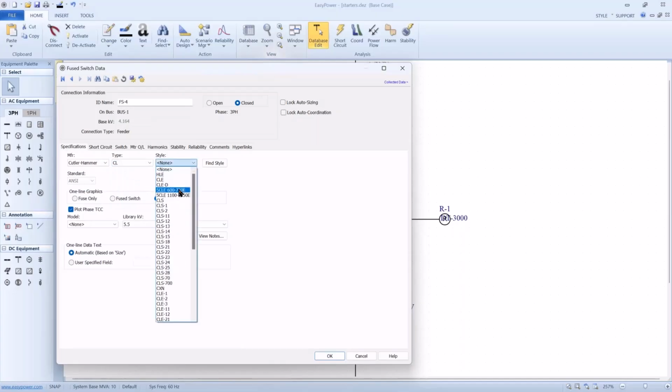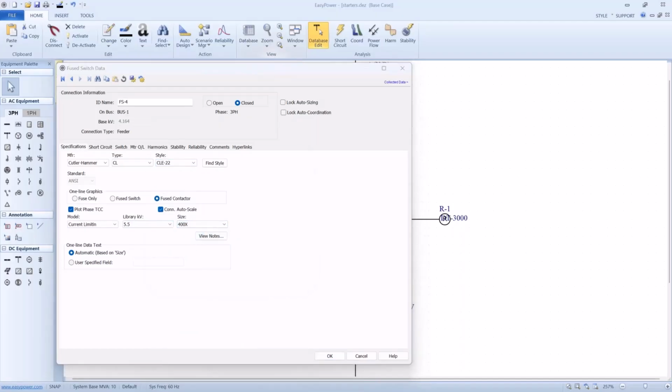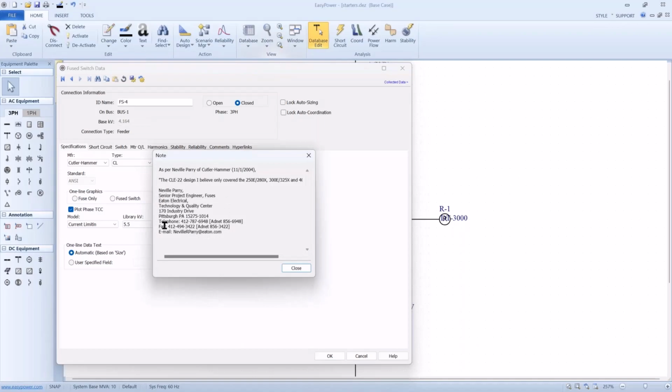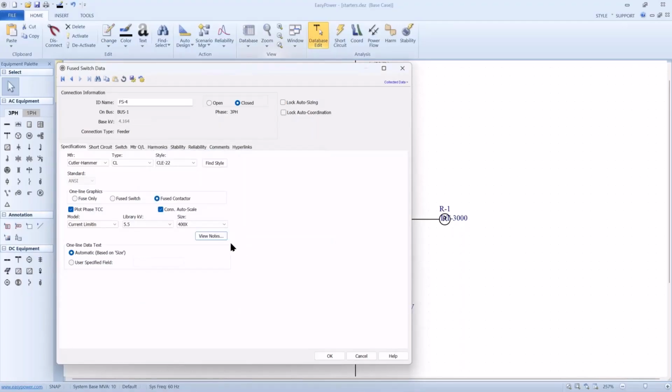Again, I'm describing the fuse. It's a CLE22 that was described on the application note, size 400. And as I do that, I look in the notes and I can see the reference that's being made to the application note at the particular time. So this is what's covering me for being able to use this. Now, if I did this by hand, if I did this in an override position, I may or may not have that reference to be able to fall back to.